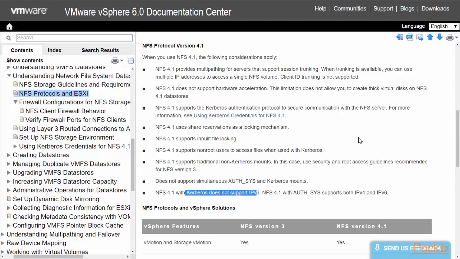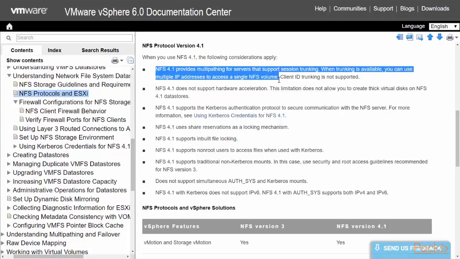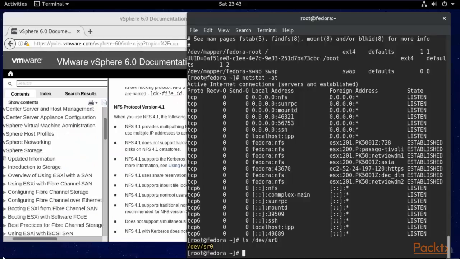In practice, I would imagine that because of the multipathing, it's probably the biggest plus for NFS 4.1, to my mind even more than Kerberos, because the current Kerberos support is restricted to using Windows Active Directory Kerberos. So I'm logged in here into a Fedora server.